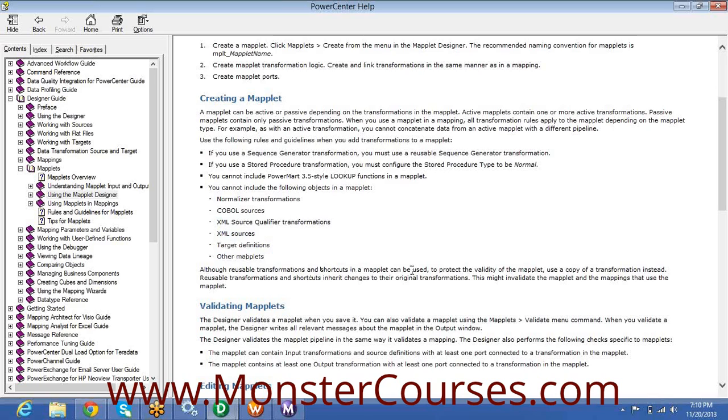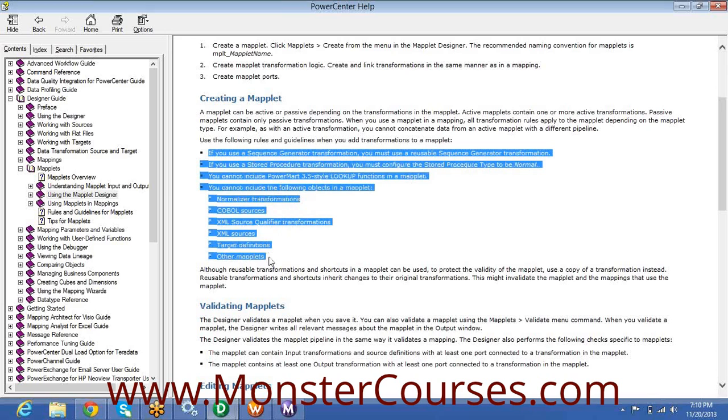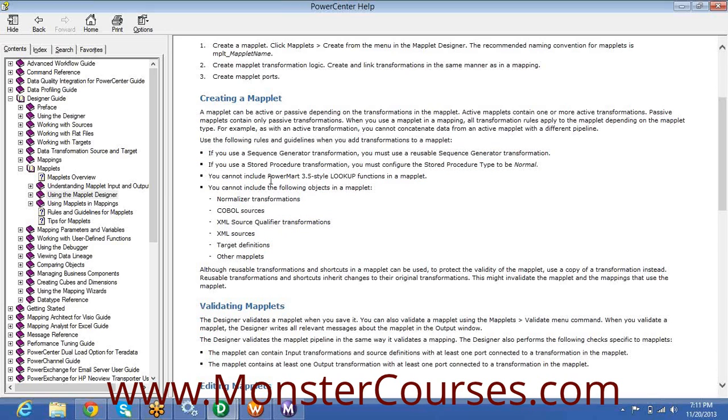All the reusable transformations and shortcuts can be used. To protect the validity of the maplet, use a copy of the transformation instead. So these are the limitations. If you are creating a maplet, make sure you follow these rules: use a reusable sequence generator, use a normal stored procedure transformation, and do not include normalizer transformations, COBOL or XML sources, target definitions, or other maplets.